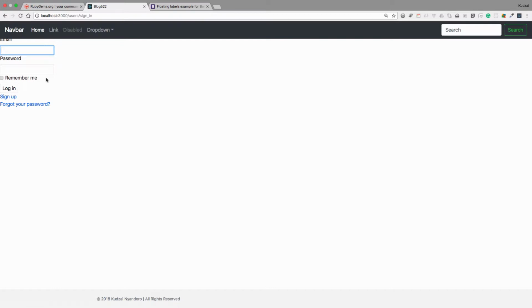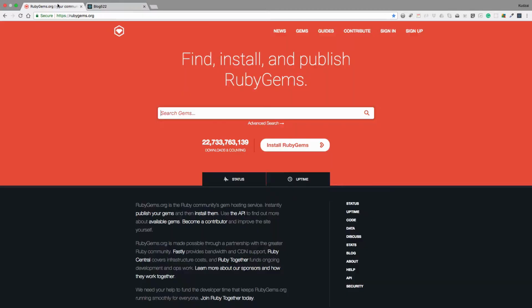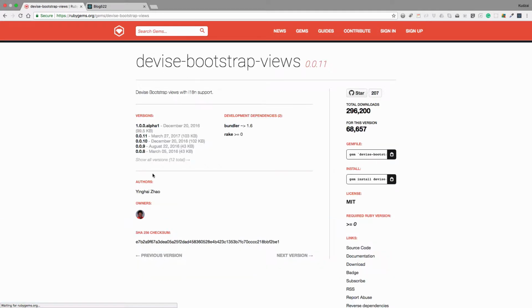So we're going to use a gem to solve this problem. Let's go to RubyGems, type in devise-bootstrap-views. That's what we're going to use. Devise Bootstrap Views. Copy that. By now, I'm sure you know the drill, how to get to this.